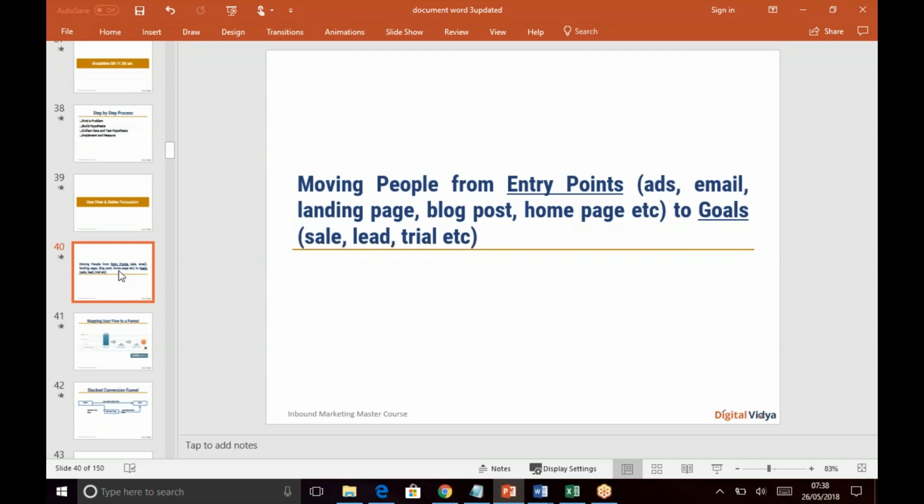Absolutely, absolutely. This should follow Google Analytics. Yeah, correct.